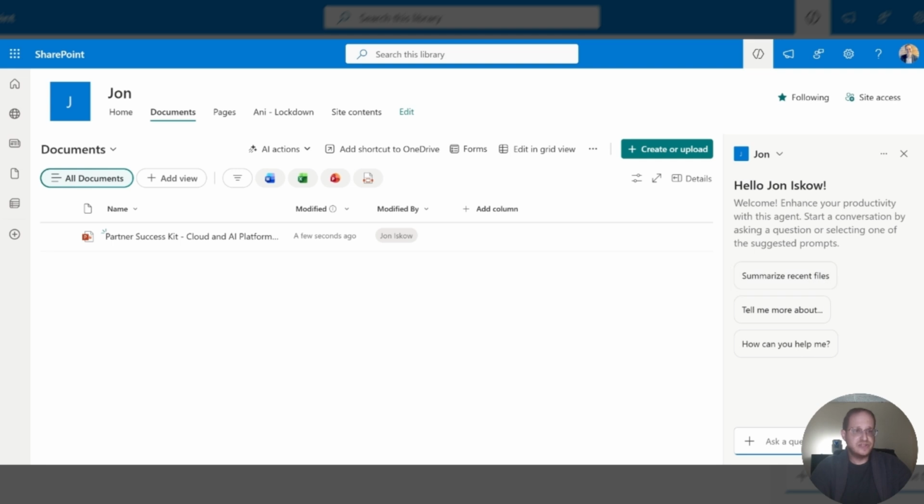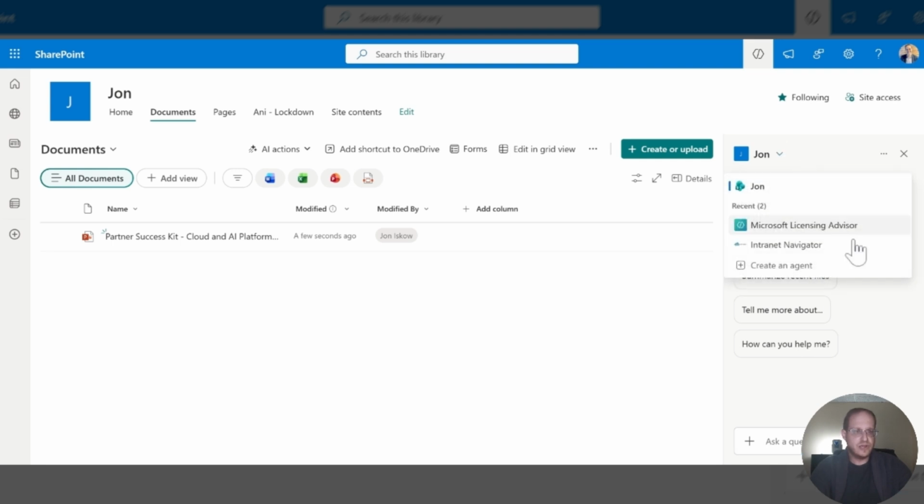Beyond the default agent for the site, every owner and every member of the site can actually create their own agent that is site specific and site scoped. So for example, if we had an HR site, we could have the HR default agent as well as specific payroll and timesheet agents here to answer more specific questions about each of them.